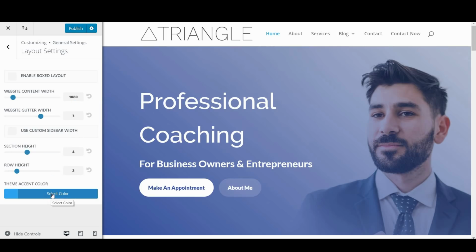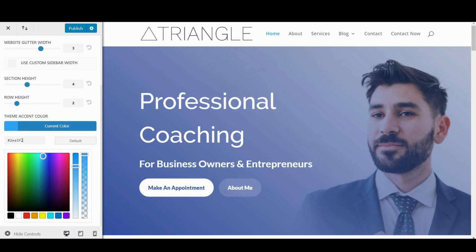Theme accent color, this is just changing colors in random places throughout your site to get it in line with your brand color. So we'll actually go in here and you can either change the color here directly, or because we added our brand color palette earlier, we can just select it from these default colors here. So we'll select it.